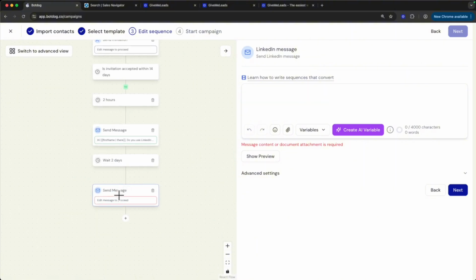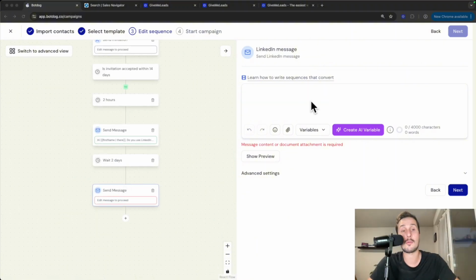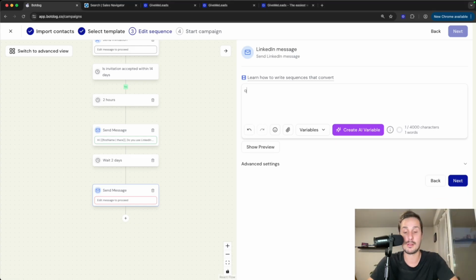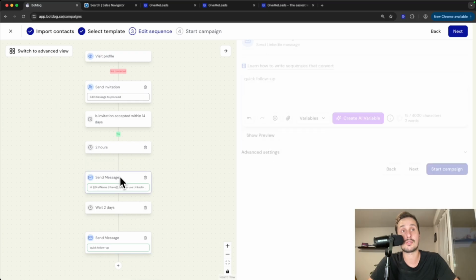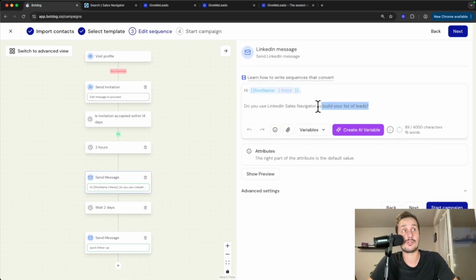And now I want to write a follow-up. For a follow-up, I like to keep it very simple. So just: quick follow-up, like this. And basically, I want the lead to check my previous message. So I want the lead to check this message: Do you use LinkedIn Sales Navigator to build your list of leads?